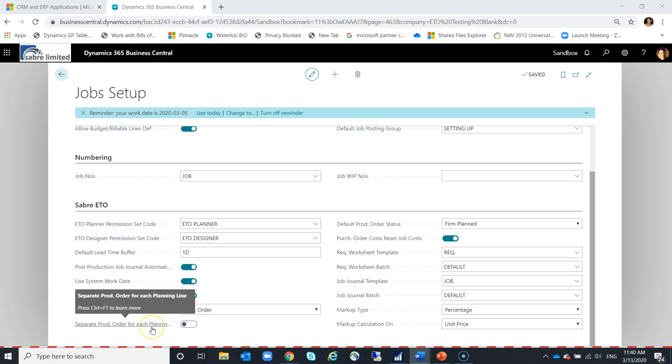Separate production order for each planning line. So again, this is available in the suite option. So if this is set to true, it's going to create a separate production order for each planning line when the build to order type is production order. So if it's set to false, it's just going to create an individual production order for each planning line, basically, which means that if you have multiple BOM planning lines that were selected, it will create you multiple production orders.